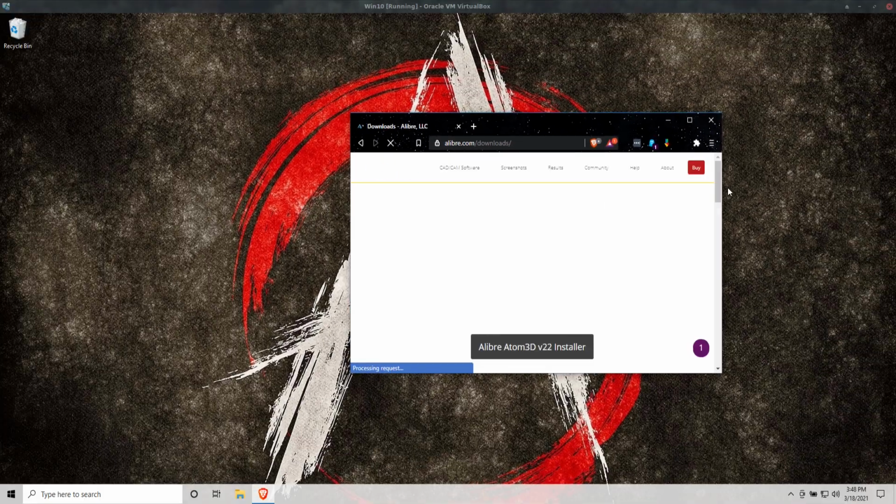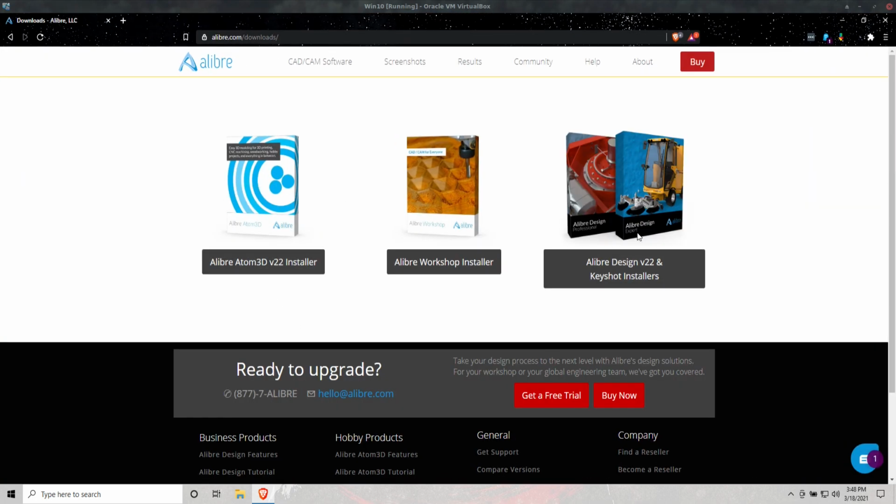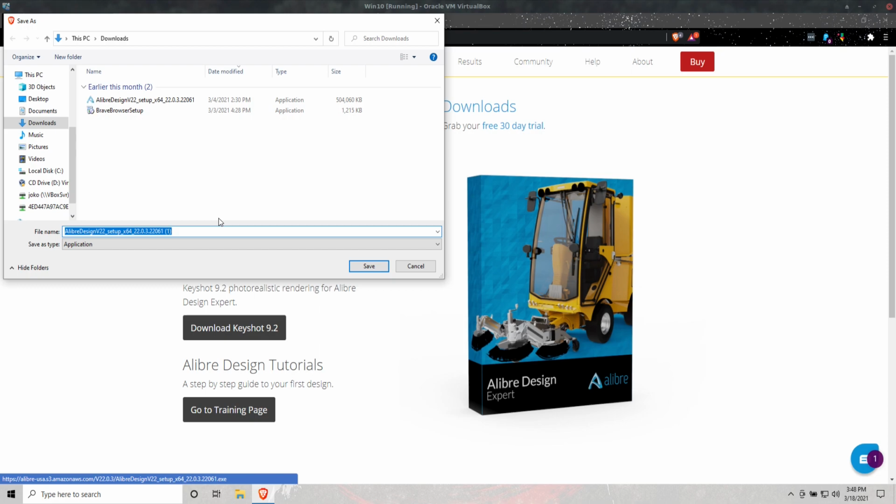alibre.com/download. Now I'm running on a virtual machine here, so this may not reflect the performance of a real PC, but here we have the Atom and Design installers, as well as the Workshop. I'll install Alibre Design on this one, and we'll download Alibre Design version 22.